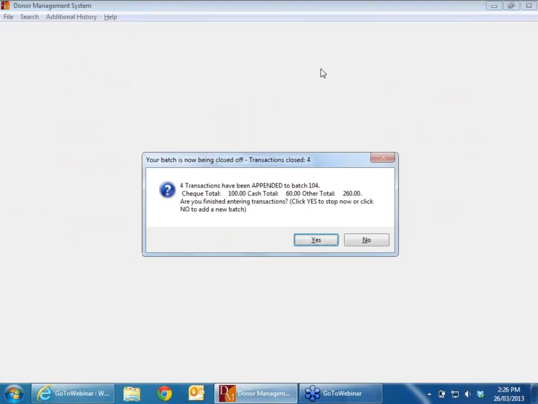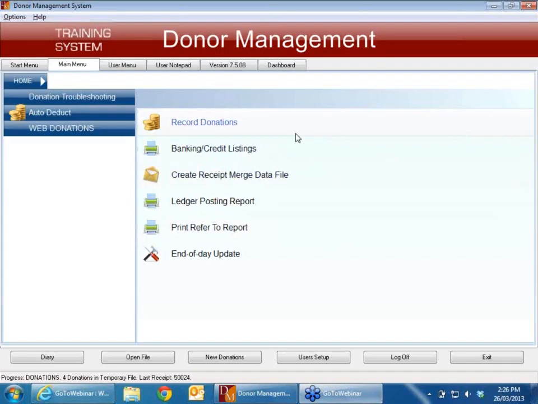So if I say yes, the system's now saying, okay, that's fine. Those 4 donations totaled exactly what I said they were going to total. It may work out that somewhere in the process you might get to the banking and then discover there's an error, or even your ledger report. If that were to happen, the system will basically take me through.